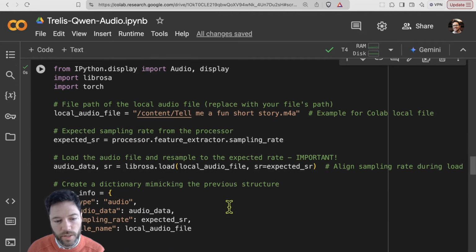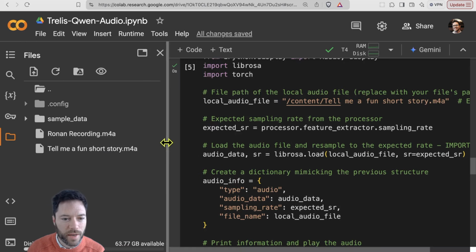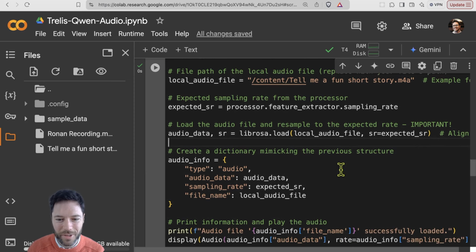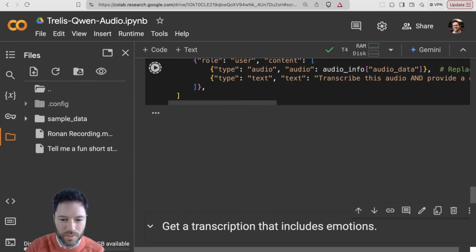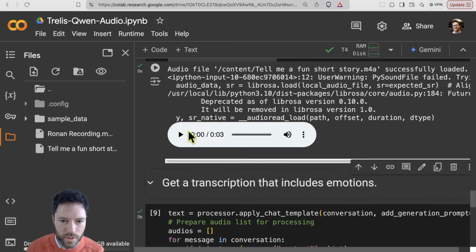Now we can take an alternative route and actually upload a file. So here we're going to pass in raw audio. It's not going to be a URL. And what I've done for that is I've uploaded a file called Tell Me a Fun Short Story. It's literally me saying in audio, tell me a fun short story. So let's run that cell, and let's see what it says.